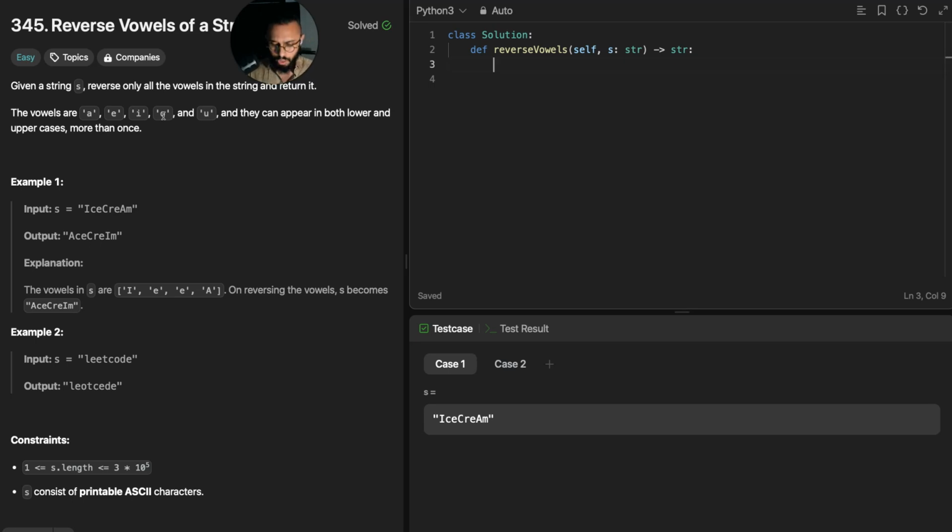So the first thing first, I have this input string here, S. I'm going to be creating a list with that. So let's just call it list S. And this is just going to be list of S. So this will create that list. And now I'm going to be creating two lists here.